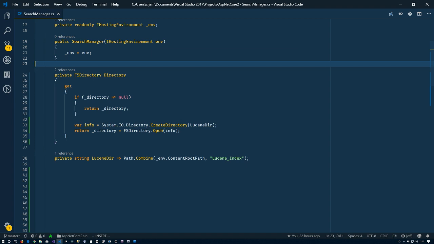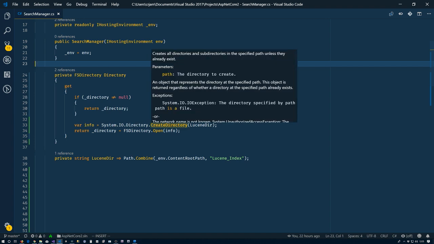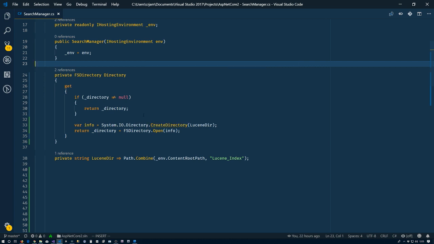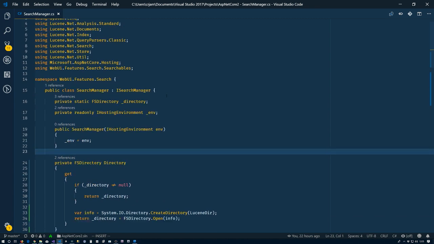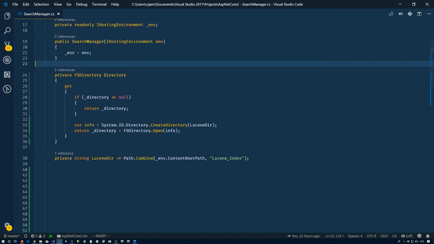And if you read the documentation, it'll either create the directory, or if it already exists, it'll just return the directory info object. So we get the info, we use that info to open an FSDirectory, assign it, and then return the directory from the getter again so that we can do whatever operations we need. And now that we have seen the changes there, we can get back to the original video.